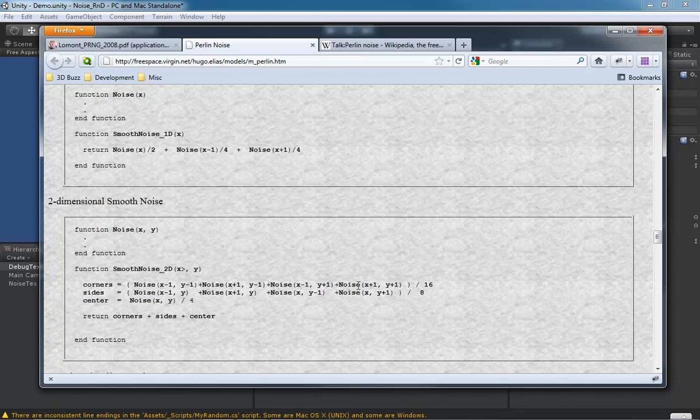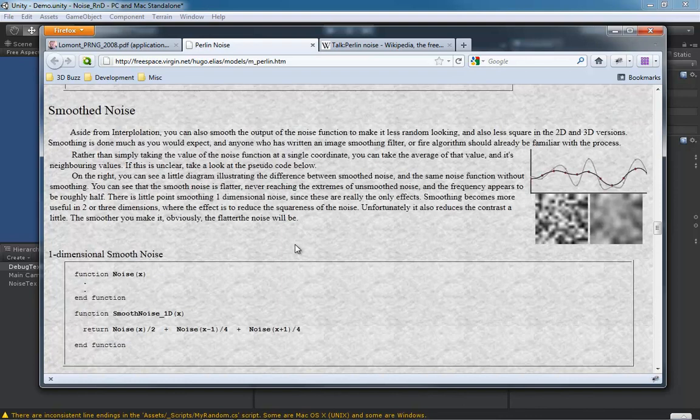of those points, averaging those together or adding those together, dividing them by 16, and then doing the same thing again with the sides, which are the points that are directly in the middle of each side of the piece of paper, adding those together, dividing them by 8, and then taking the noise that we sample at the very center and dividing that by 4. We add all 3 of those together, and that will return us a nice smooth number for our noise.